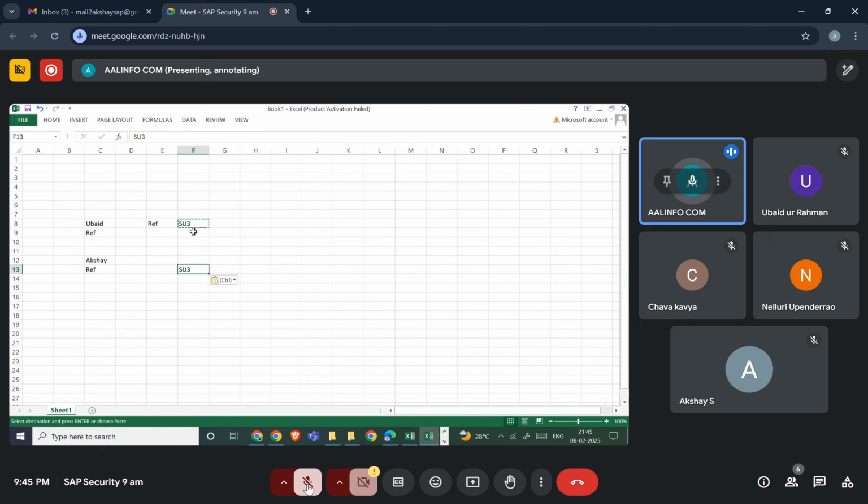So tomorrow, if you want to give an extra access as a common access, for example, SU01D, and you add this access to the reference user, then automatically this user also gets it. So if you want to give any common access to everybody, you can add it to the reference ID and all the users will automatically get it. That is the purpose of it, that is the logic of it.